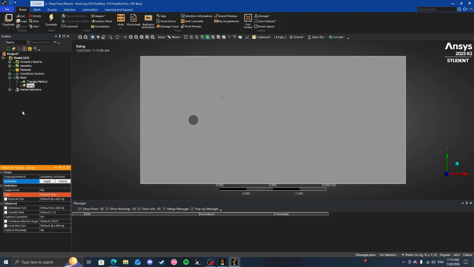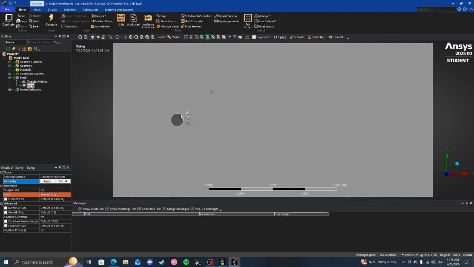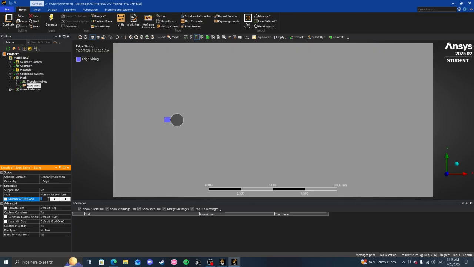Next, we're going to have some sizing, and we want the sizing around the cylinder. So switch to your edge, click the edge, click apply. It'll be edge sizing. We are going to have a number of divisions, and we are going to have that as 250 divisions. And we do not want to capture curvature, so set that to no. And then we want the behavior to be hard. No bias, yes.